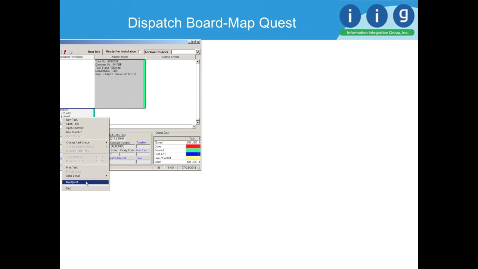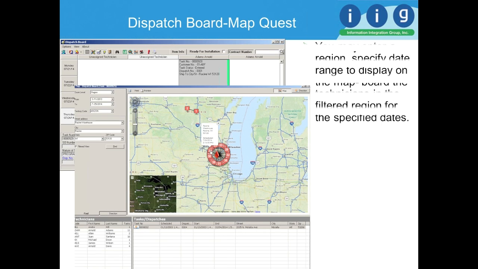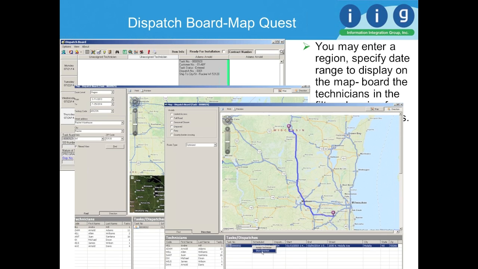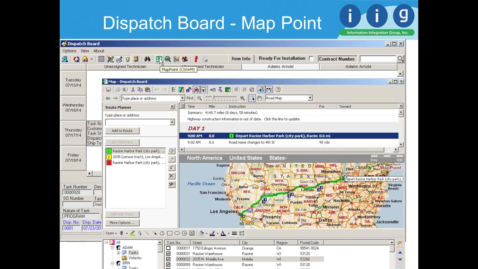We also have a link with MapPoint and MapQuest, so both products will give you the ability to view all the tasks entered for a given region here. You have the ability to see directions. You have the ability to decide who you want to assign the task to. This screen is the MapPoint integration. The previous screen was the MapQuest integration.